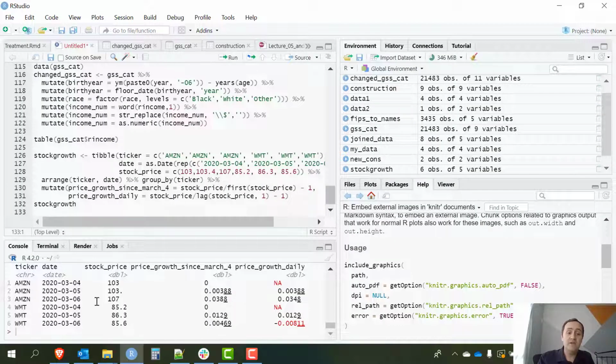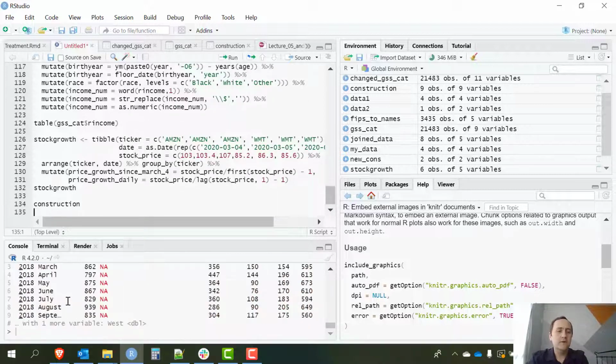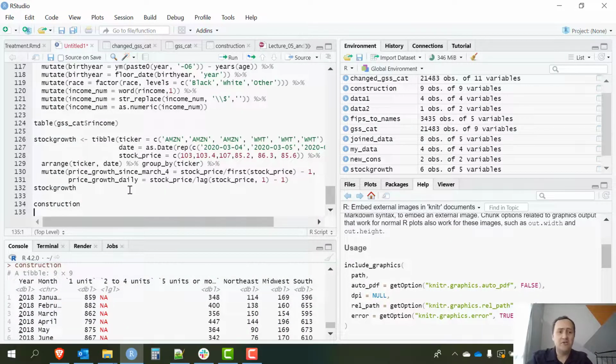So let's say I'm working on my GSS construction data. Let's say for some reason I want all of these to be string variables. I want everything to be string variables. So I'm going to do mutate across. By default, it will do all of the things. So I'm going to do everything.